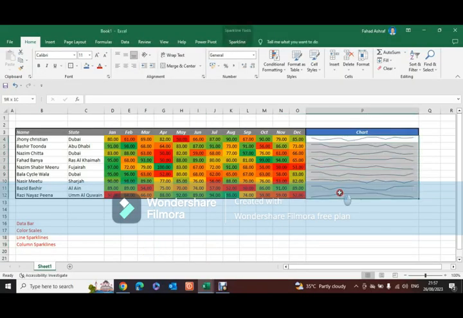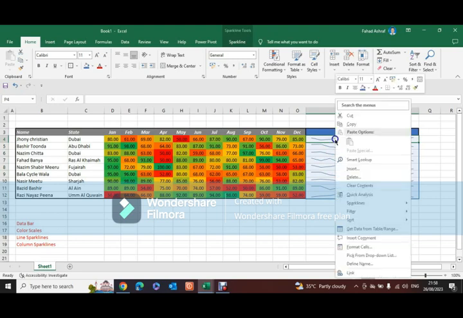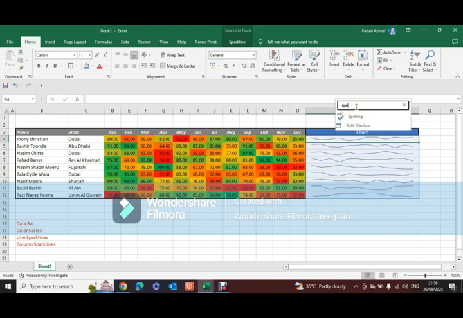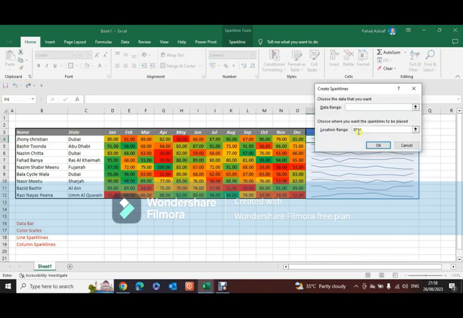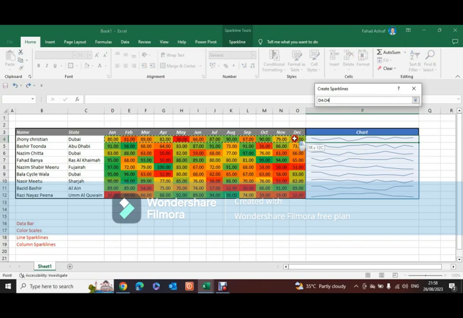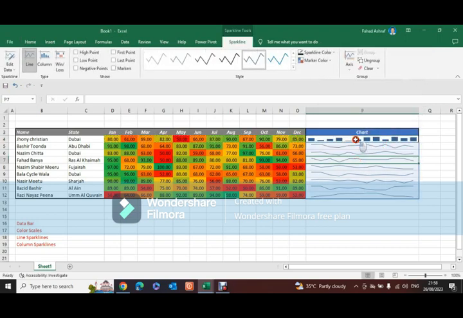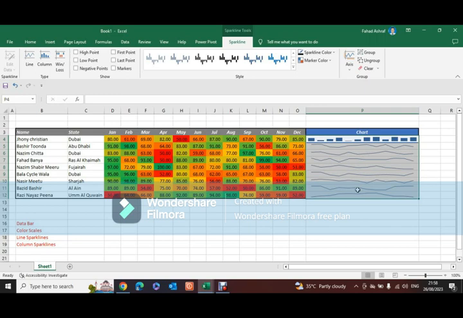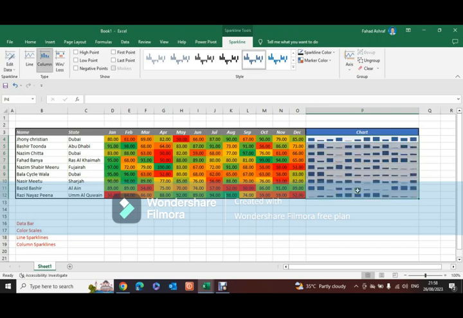These lines, what we did, are line sparklines. Now I want to add column sparkline also. So we will use the same data, same column, and the same way we need to select the cell, and then we will search Sparkline columns. So you need to specify the data range again, then OK. Then you can drag it down. You can copy paste the formula to all the rows. So you will see the column sparkline.